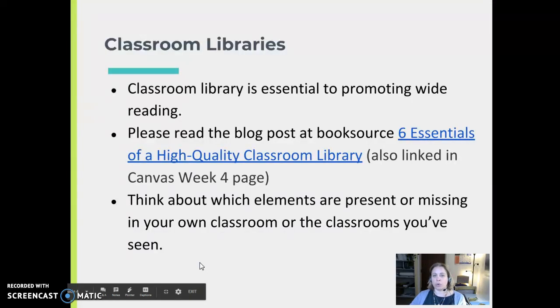The next thing after the Hornbook exploration will be a reading and reflection on classroom libraries. As we talk about promoting wide reading, having a really useful and attractive and comfortable classroom library with lots of titles in it at different reading levels is going to be essential. So I would like you to read this blog post on the 6 essentials of a high quality classroom library. Be thinking about that and which elements might be present or missing if you're teaching right now in your own classroom or in the classrooms that you visited.